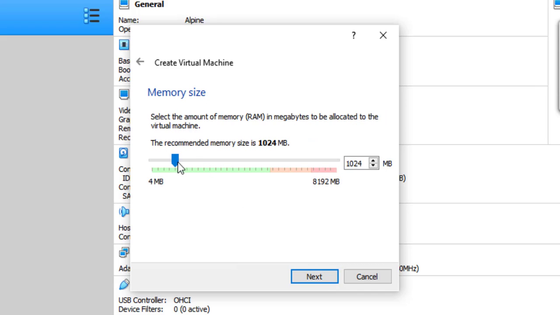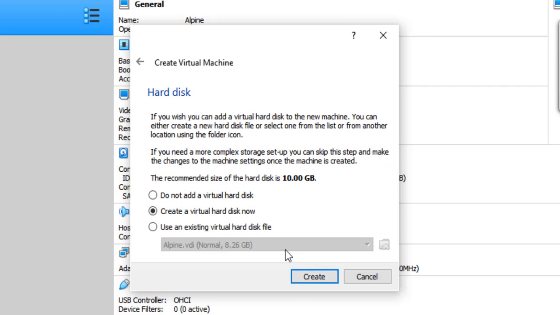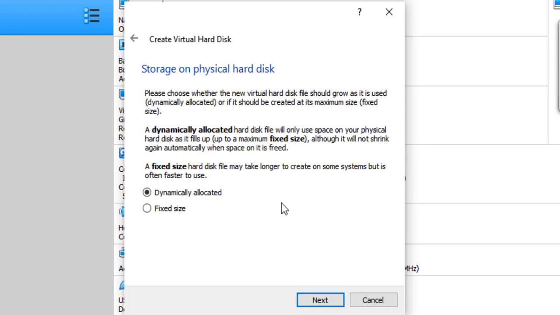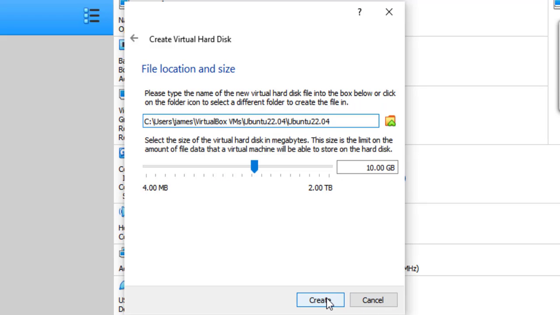Okay, for the memory size, I'm going to adjust it to about 4 gigs. Okay, there we go. So I'm going to click next. All right, so here I'm going to go with create a virtual hard disk now. So I'll click create. For the hard disk file type, I'll go with the default, which is the VirtualBox disk image. I'll click next. All right, here I will go with the default, which is dynamically allocated. So I'll click on next.